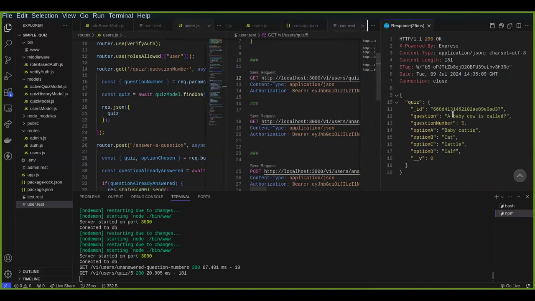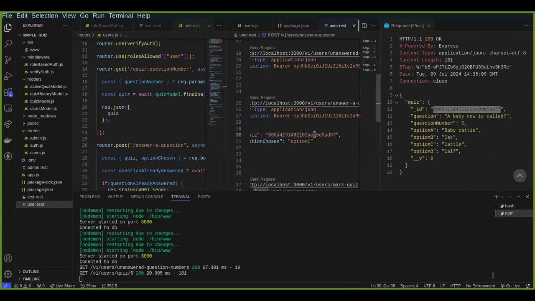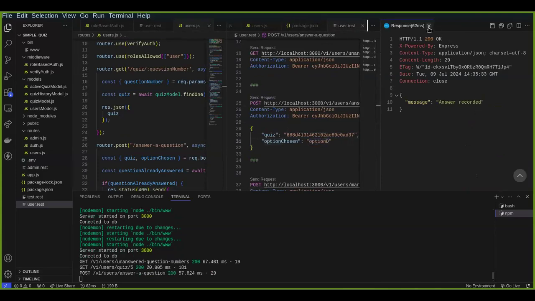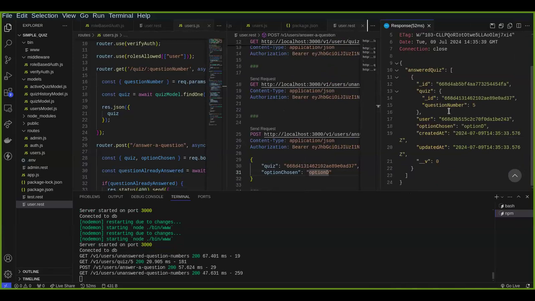So I'll get question number 5. A baby cow is called what? A calf. So I'll just come here to answer it. I'm answering the quiz with that ID, and the correct option is D. A baby cow is called a calf. Option D. Yeah, answer recorded. So if I come back here and get the ones I've answered, it's going to show me this object, which has the question number that I've answered, question number 5.